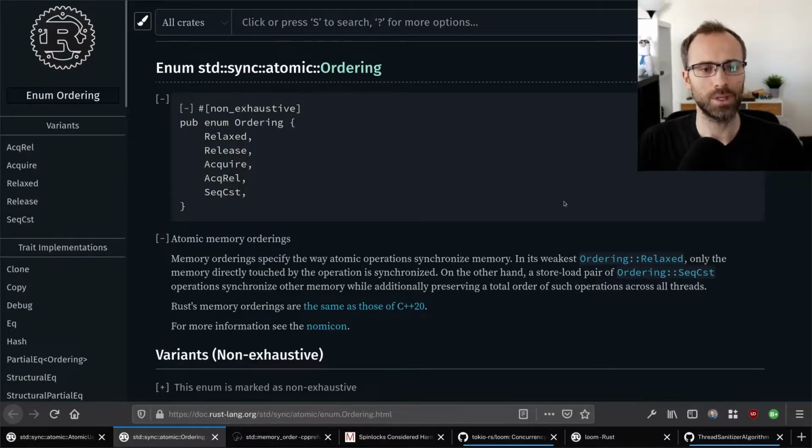Is the ordering enum related to the different memory models of the architectures, like x86 or ARM? Yes, the different orderings are, it's not that they're related to the memory architecture, they're related to what guarantees the operation gives you. How different architectures implement those guarantees will vary from architecture to architecture, as we'll see in a second too.